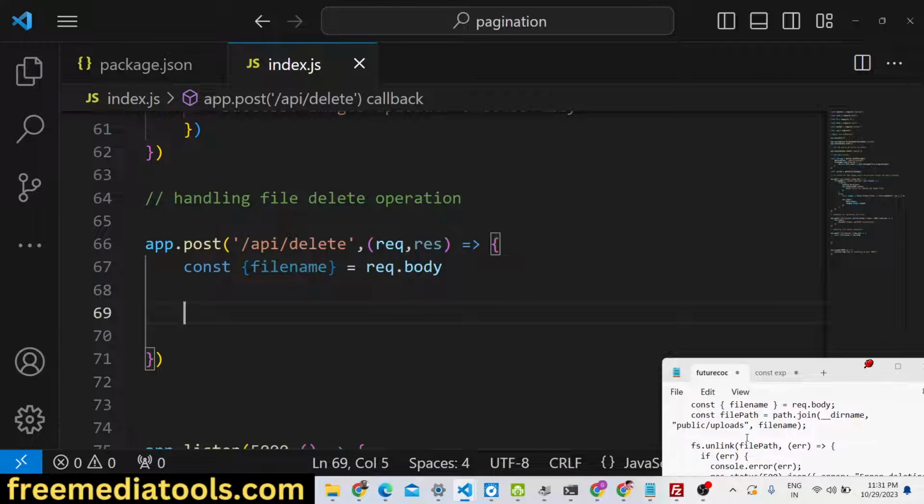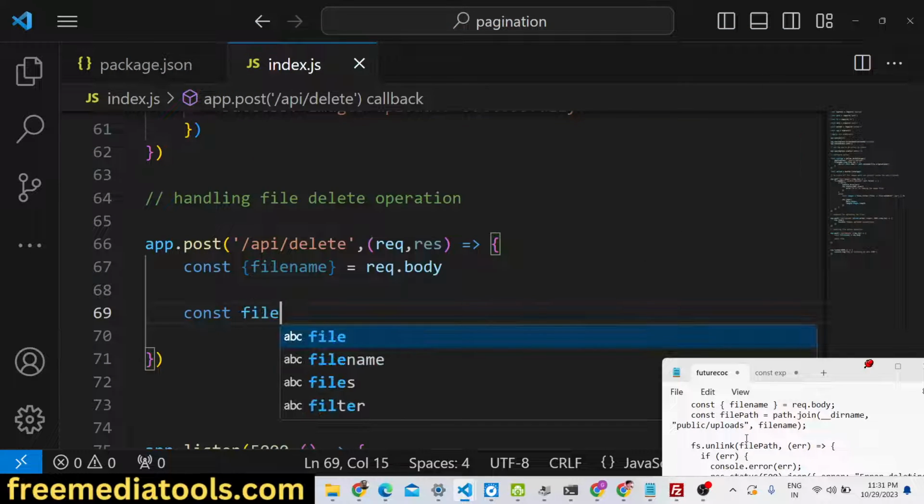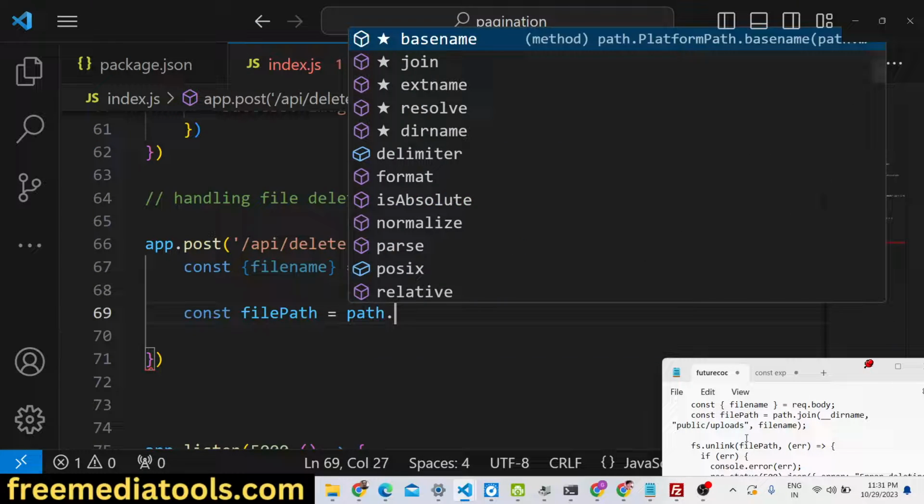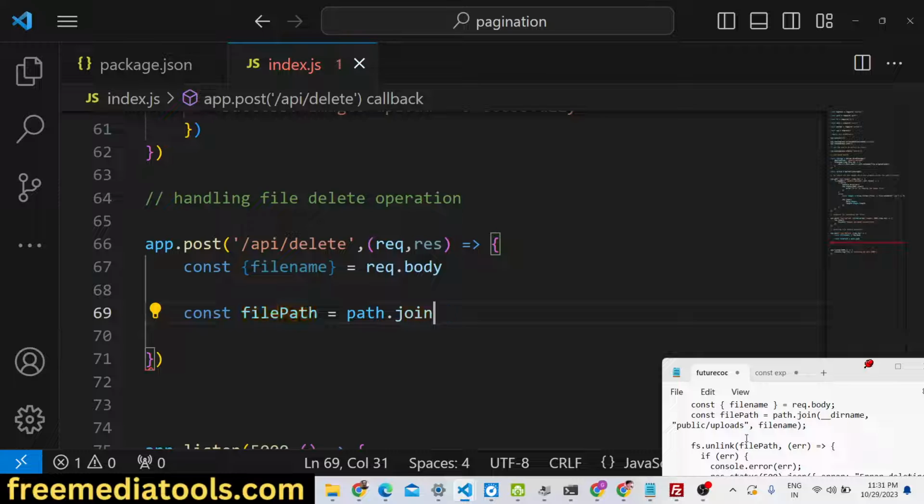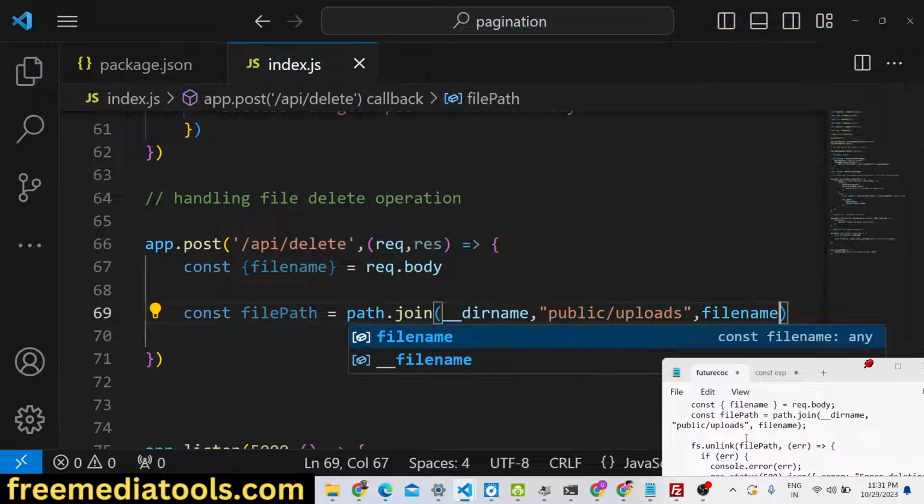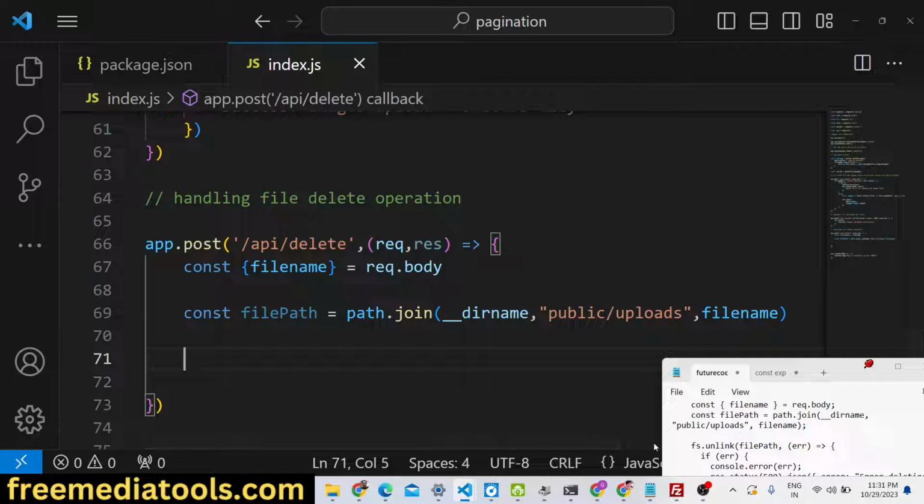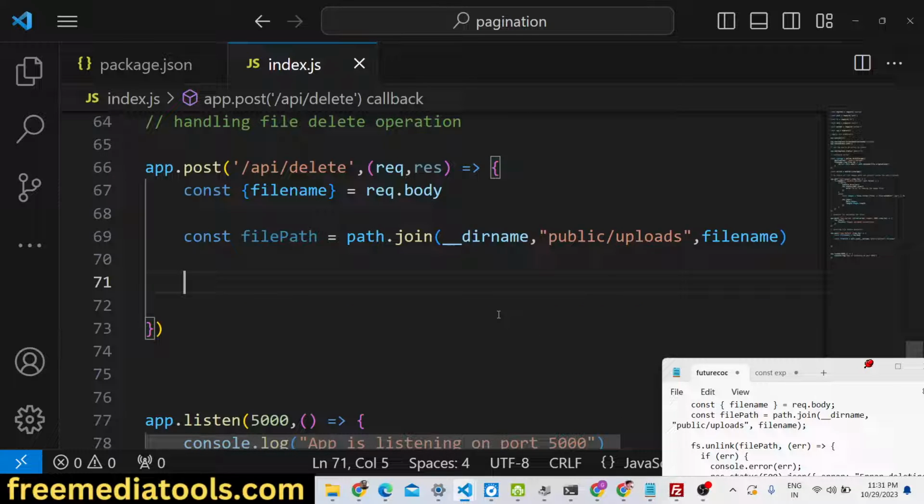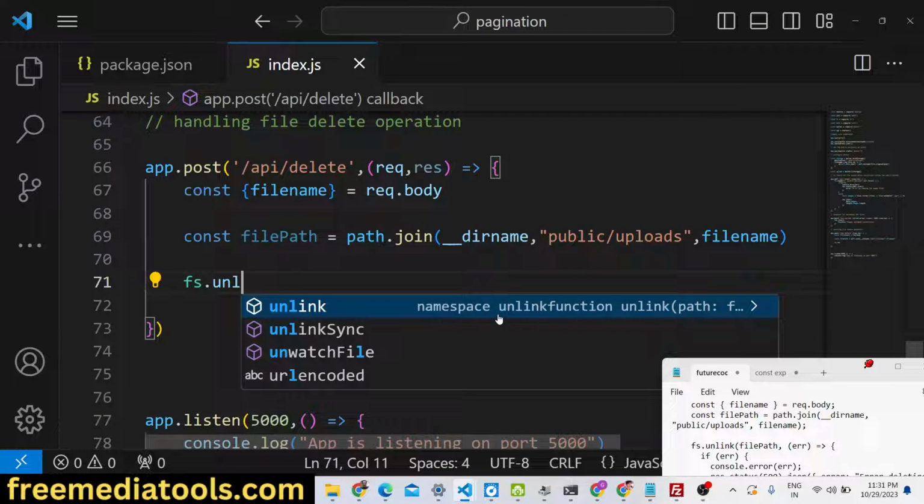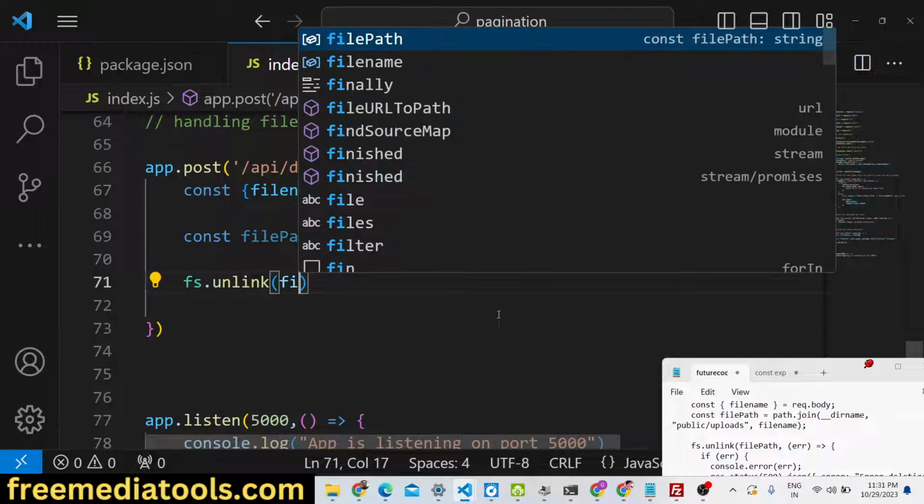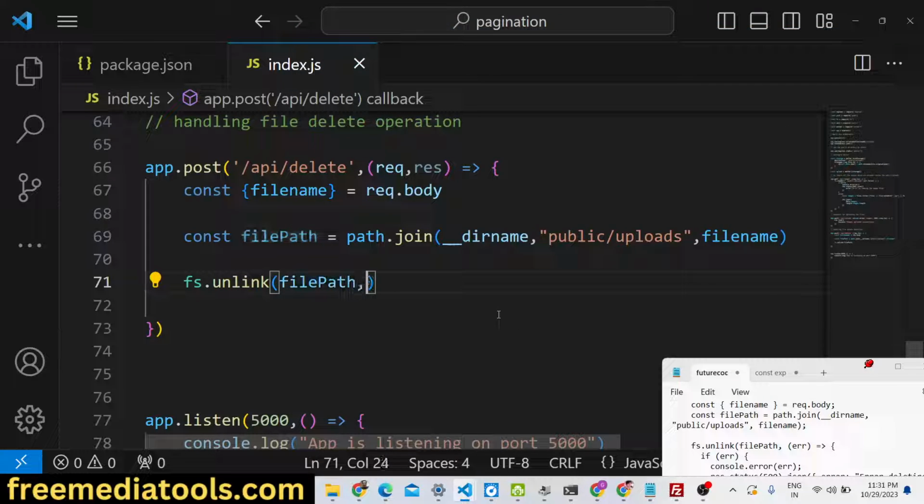And now we just need to put the path here. We will use the path.join method, __dirname, and then public/uploads and the actual file name. This will be the complete path, guys, the address. And now using that address, we can delete the file. So unlink, we'll use this method to delete the file, passing the file path here.